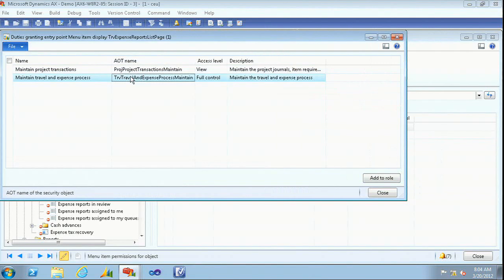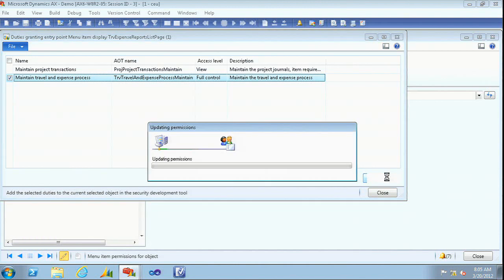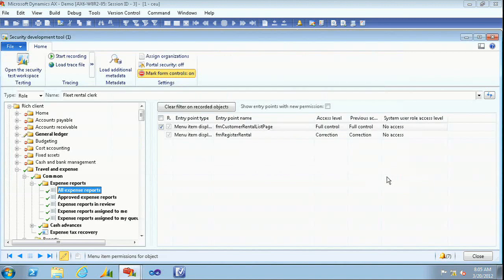So let me go ahead and select the duty that allows us to maintain expense reports. So I will select this duty, and now I can actually add this duty as a reference to my role. So all the permissions for that duty will get included in my fleet rental clerk role. So now let me just go ahead and click Add to Role. So now the tool will reload the permissions for the role.